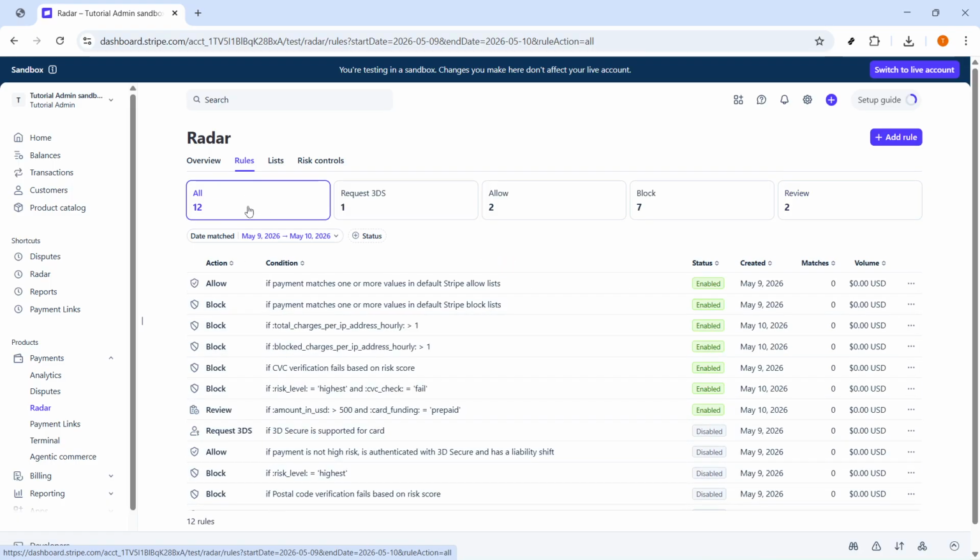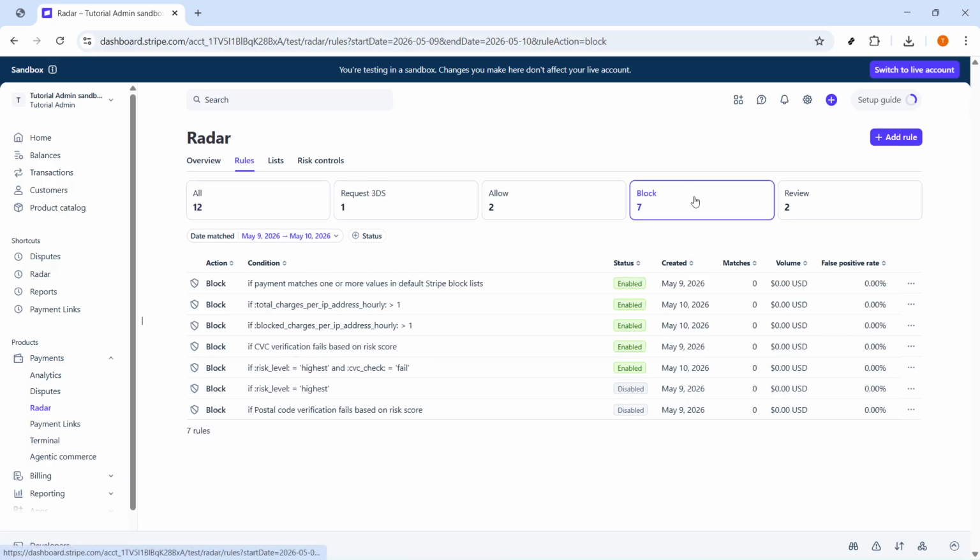Go ahead and click Block. Once the Block tab loads, point your attention to the enabled high-risk block rules listed there. These are the rules Stripe uses to stop dangerous payments before they go through.